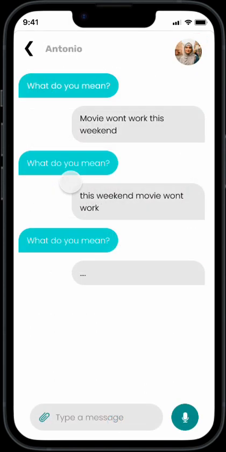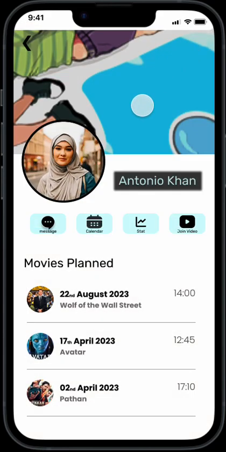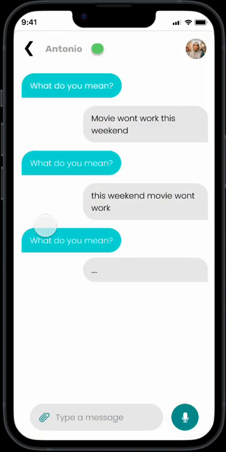Let's say the user wants to check out their friend's profile. Clicks on the profile, can see what movies they have planned, what movie dates they have, what time, what date, what movie they have planned. That's pretty simple. And we have made it a little more interactive. Obviously, the message button takes them to their messages.